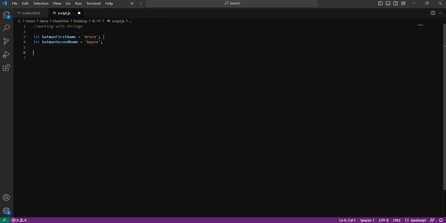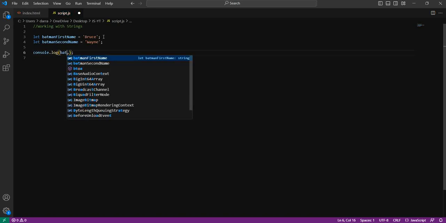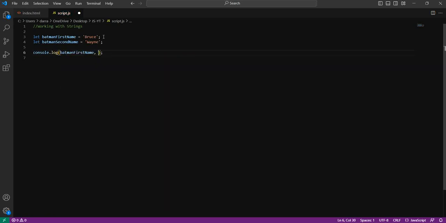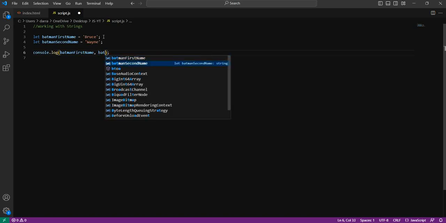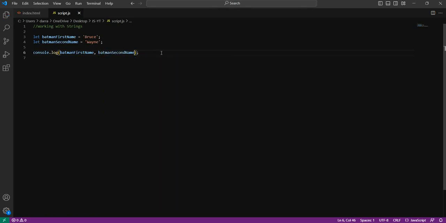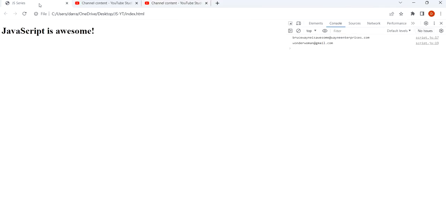Okay, awesome. Now, if I wanted to log out Bruce Wayne to the console, I could say console.log, and we're able to comma separate and just log out both variables. So I can say console.log Batman first name, comma, and then Batman second name. If I just save and refresh, I'll go down to Google Chrome. So basically, we see there I've logged out to the console Bruce Wayne.